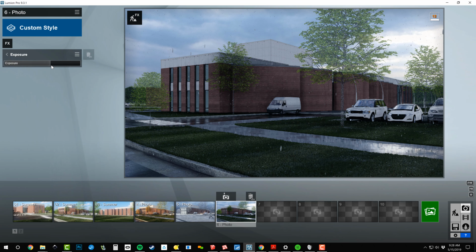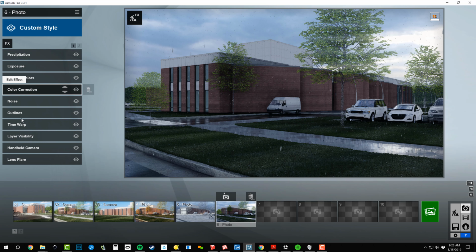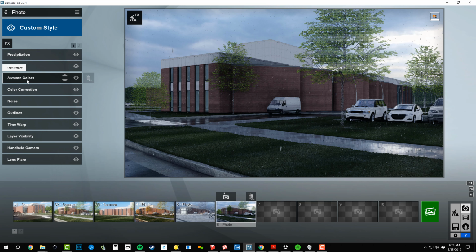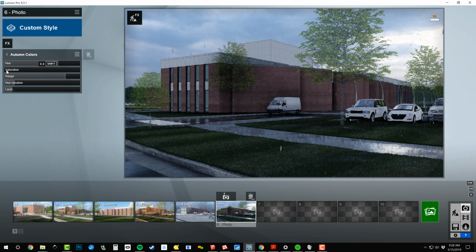All right. So what else do we need to do? We've gotten our layers taken care of. So layer visibility, we're in good shape. We've got spring. And under layer visibility, spring is layer number 4. So let's go back to our autumn colors. Remember, we've used this autumn colors effect several times. We used it for an autumn scene, a fall scene, but we also used it for our winter scene to desaturate the trees, and we might even use it for this to saturate the green in the trees.